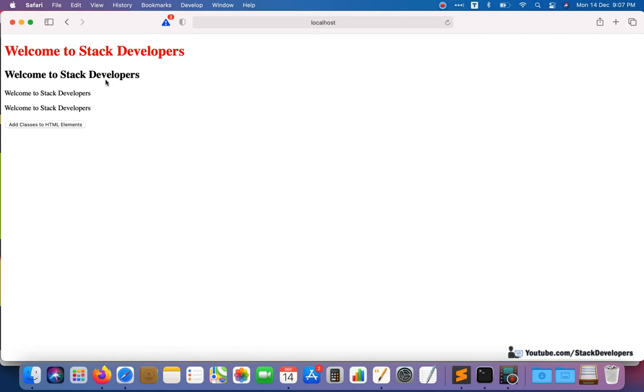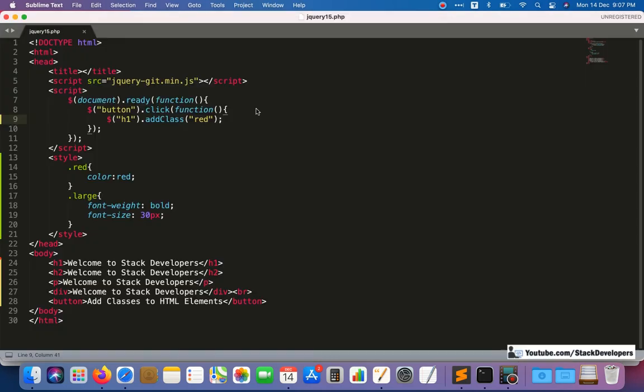See, if I click on this one, you can see welcome to stack developers changed to red, because I have added the red class. See what it means: this adds the red class to the h1 tag, the h1 element. It adds the red class to the h1 element.